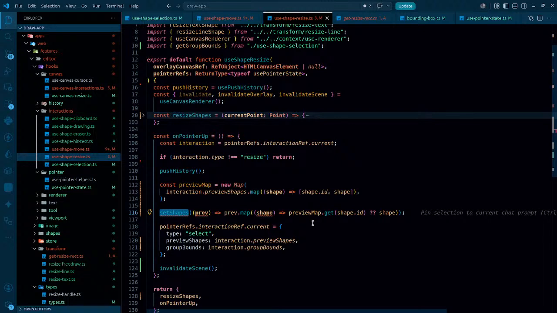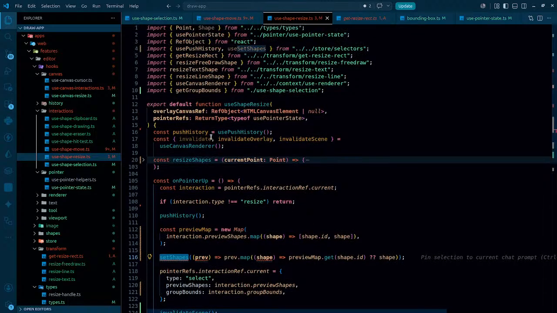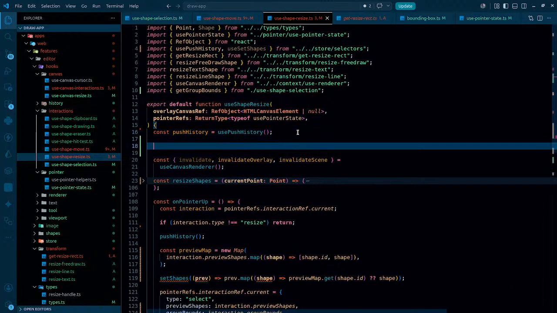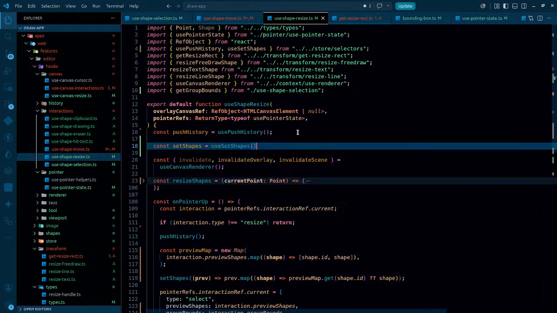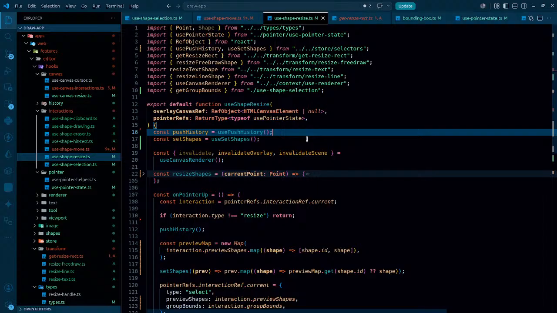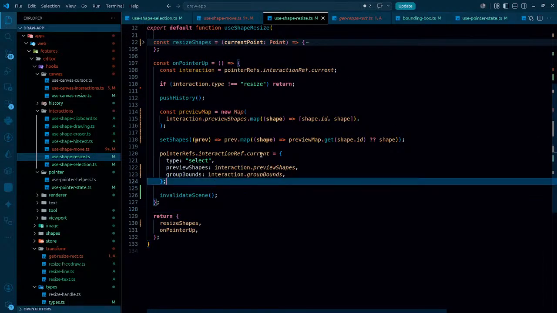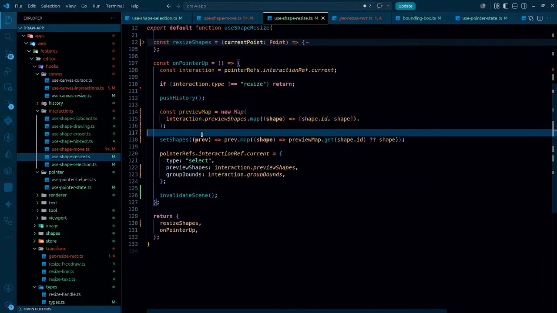As we resize, whenever the pointer up happens, we definitely need to set the shapes. In that case, okay, this seems to be alright. This is a pretty interesting one. You are actually creating a map. It takes a two-dimensional array and converts that into key value pairs, and you can simply get that. So the benefit is that you will not have to loop through the whole shapes, rather you can directly get that. Yeah, that's not bad either.